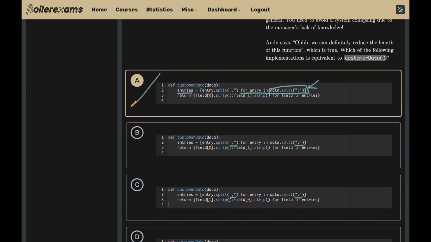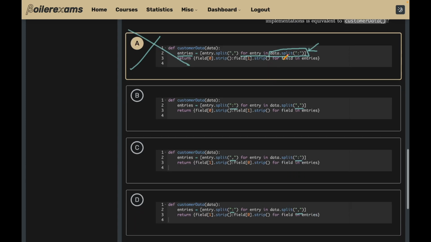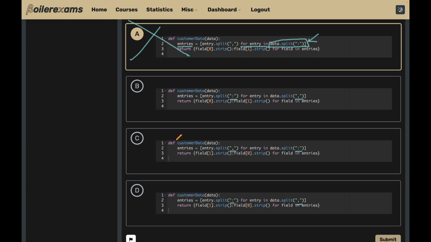So A is wrong already, which is really nice. Bye-bye, A. And also C is wrong because it does the same thing, right? This is supposed to represent data list, and data list is split by the comma instead of colon. And so already A and C, bye-bye.